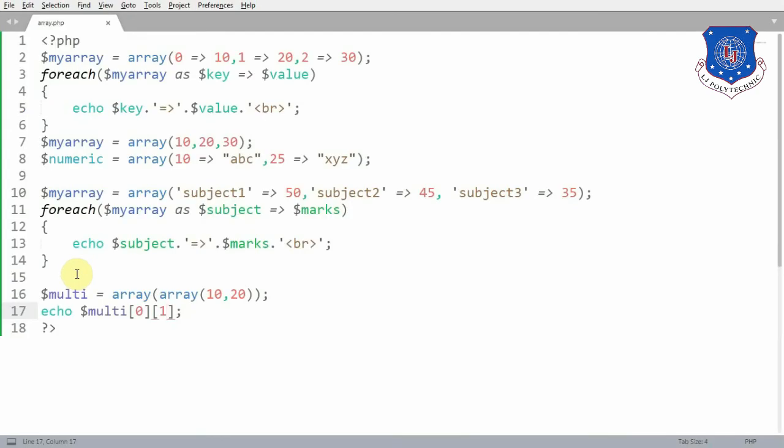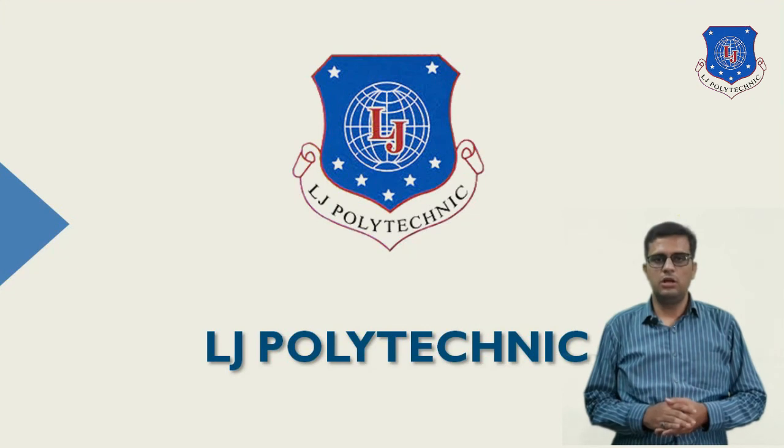So these are the examples of different types of arrays in PHP. I also showed you how you can access the value only, and the key and value both, of arrays in PHP. So this is all about arrays in PHP.